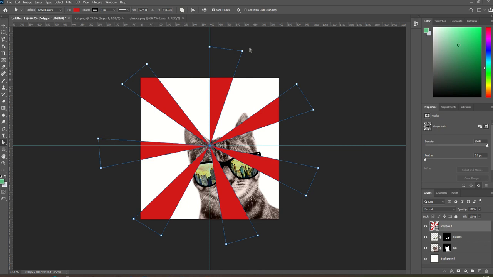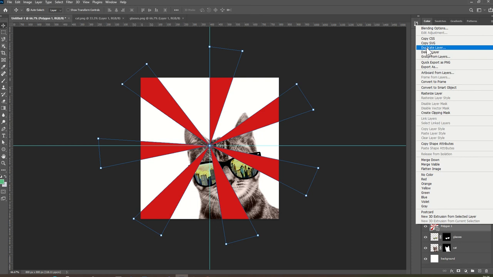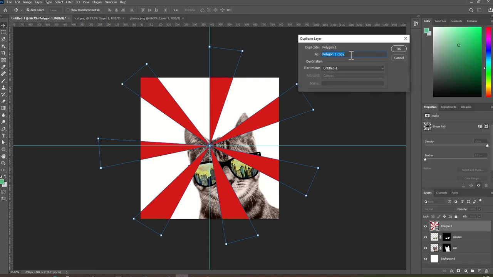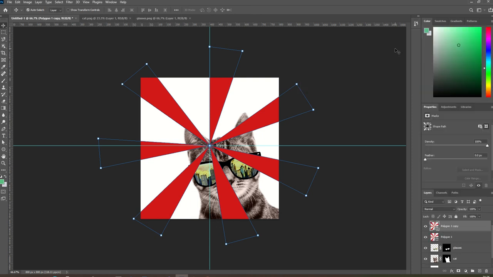Okay, so I have now used my polygon tool, and what I'm going to do, I'm going to duplicate this layer. So I'm going to go to the layer, click on the layer, right click, duplicate layer, which is going to be polygon copy. I can use that. Okay, as you can see, I have two polygon copies.